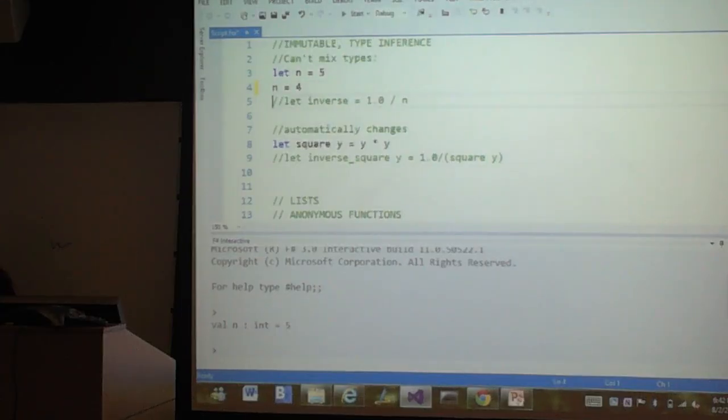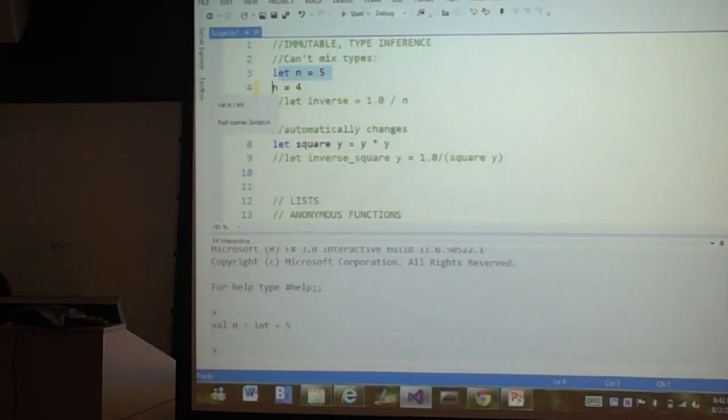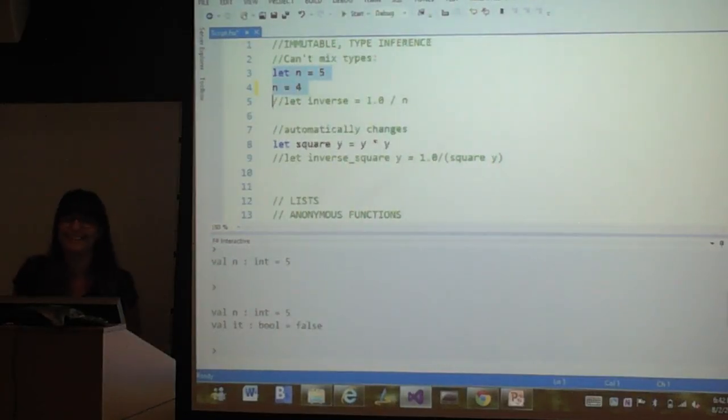If I try to set n equal to 4, it should complain because it's immutable. Oh, that's what it does. Because n is equal to 5, instead of setting n equal to 4, it basically says, well, n is 5, and that doesn't equal 4. So that's a Boolean and it's false. It evaluates it. I hit Alt Enter: you highlight the code, hit Alt Enter, and it comes up in the window at the bottom.